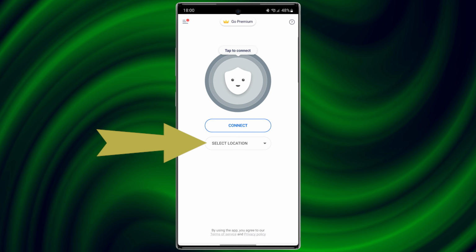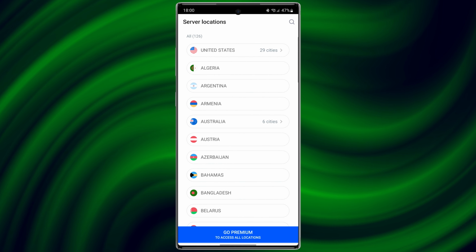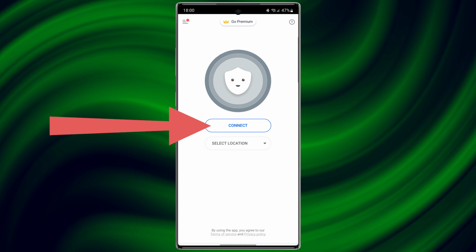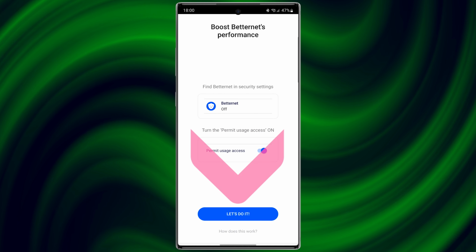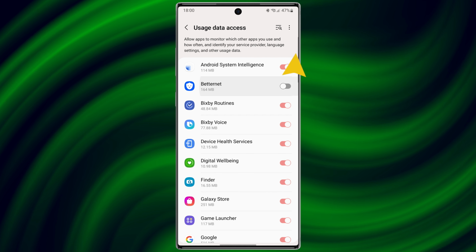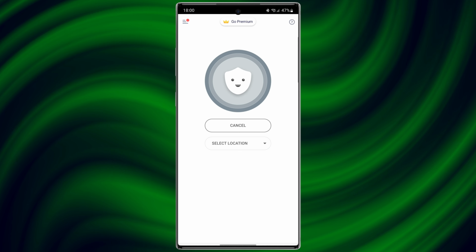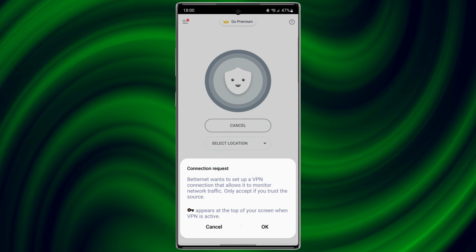In this step, choose your location. And finally, tap on Connect. Then choose Let's Do It. Turn it on and go back to the application. Select Connect again. After that, tap on OK.